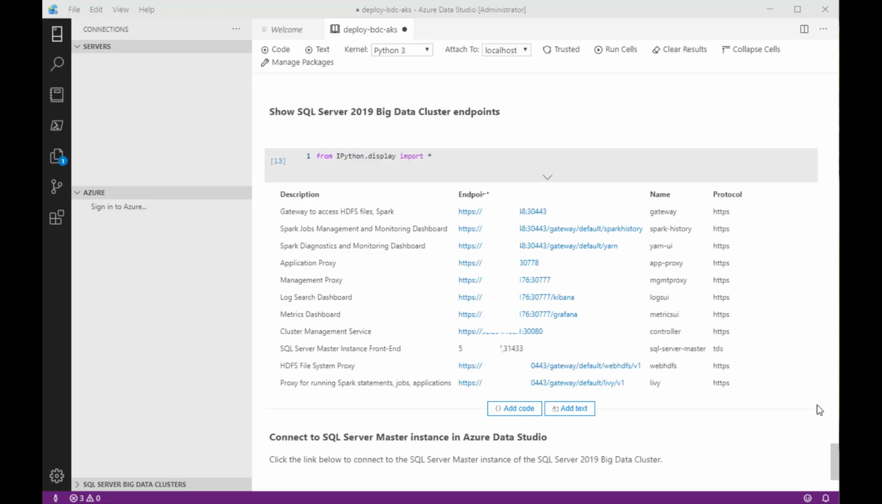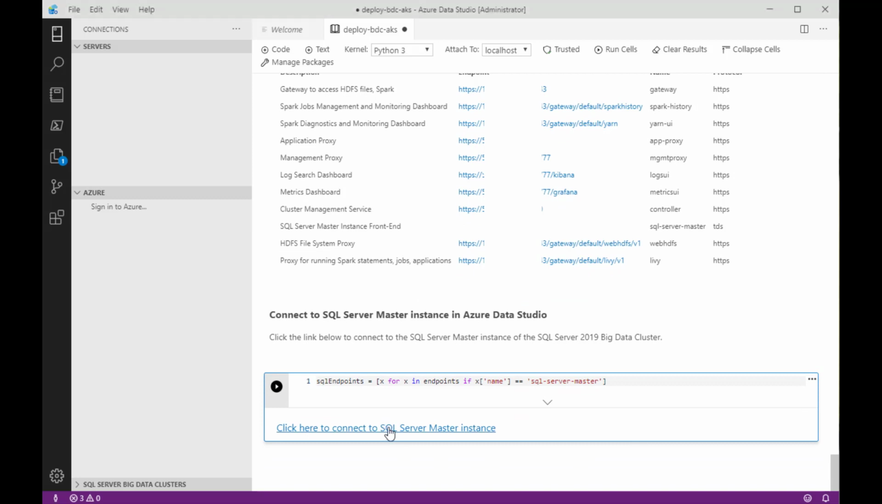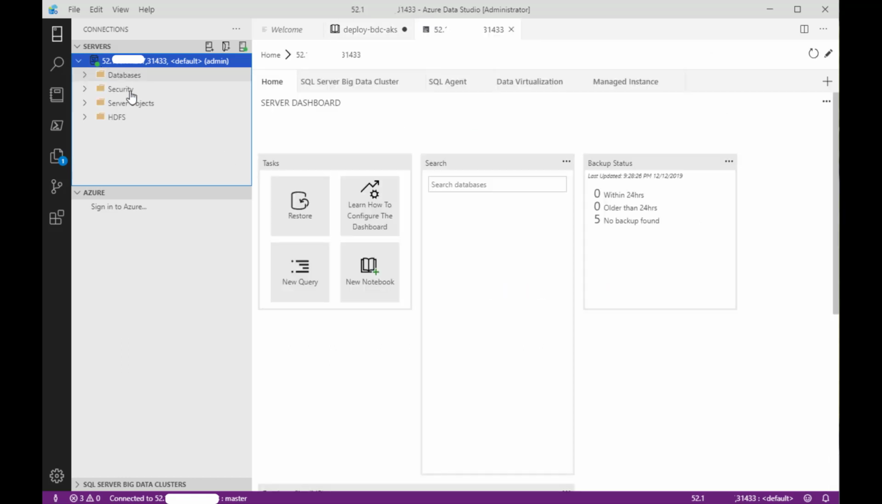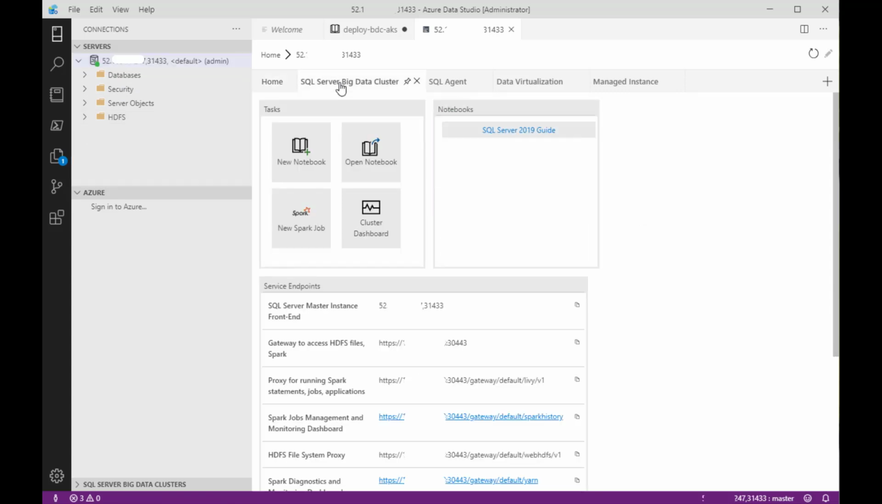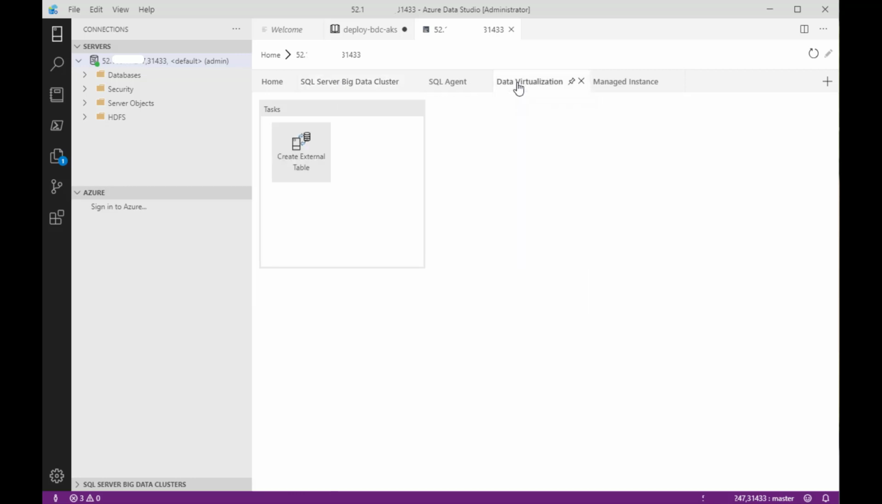Now that the wizard is finished, you can see that the results in the notebook shows you all your main big data cluster endpoints. If I scroll down, I can connect to the SQL Server master instance for the big data cluster. Once open, I can navigate through objects on the left hand side. Or alternatively, click on the SQL Server Big Data Cluster tab to perform essential Big Data Cluster tasks. Or I can click on the Data Virtualization tab and use Polybase to create an external table. This goes to show just how useful Azure Data Studio can be to manage big data clusters.